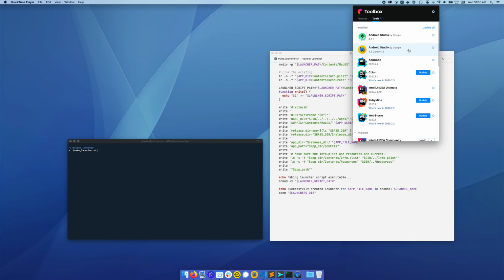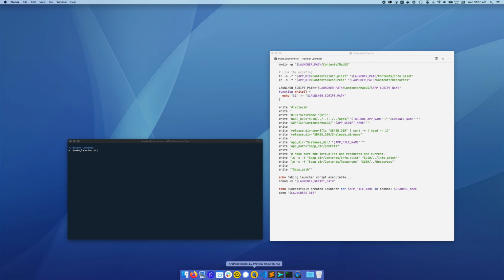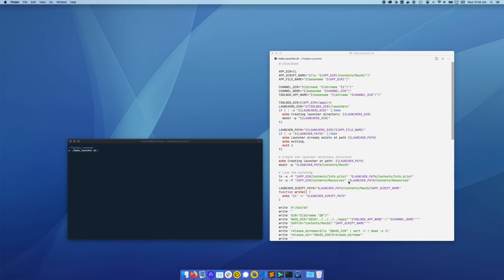This is great for keeping your IDEs up to date, but one of the problems I've found is anytime you update an IDE, if you have it saved in your dock, once you update, that dock icon doesn't go anywhere because it points to a specific version of the application which no longer exists. So what I've done is I've made a simple bash script that you can use to fix this problem.